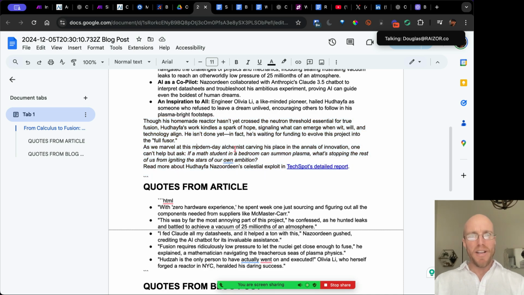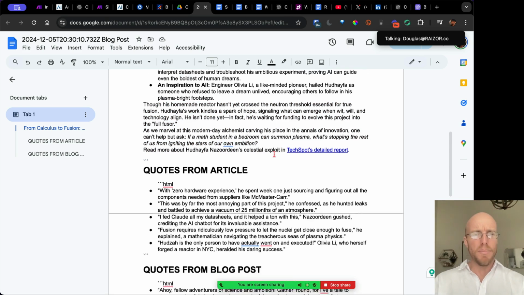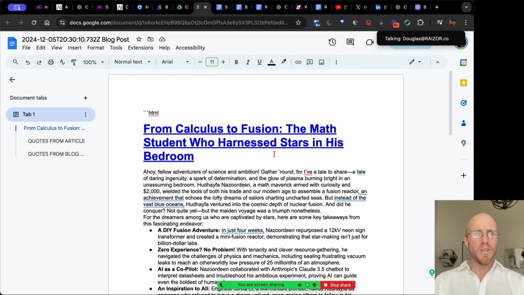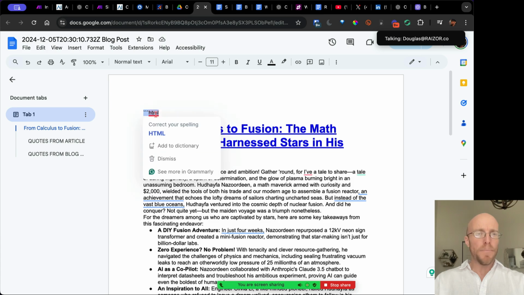As we marvel at this modern-day alchemist carving his place in the annals of innovation, one can't help but ask... it's not the most romantic pirate I've ever heard. But again, we're going to get into massaging that prompt. You'll also see that there's a few little artifacts here that just seem to always show up. There's ways to do replace functions, for example, in here.